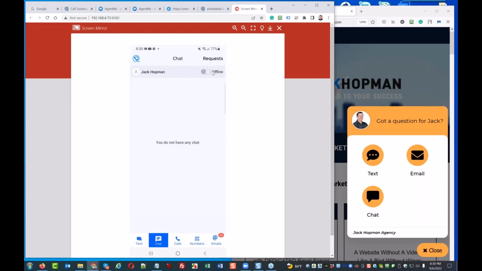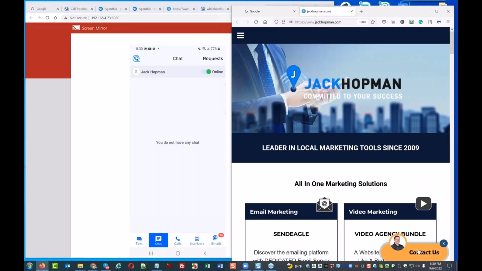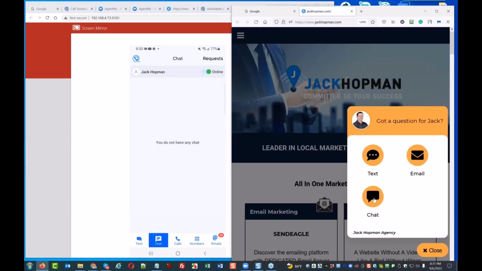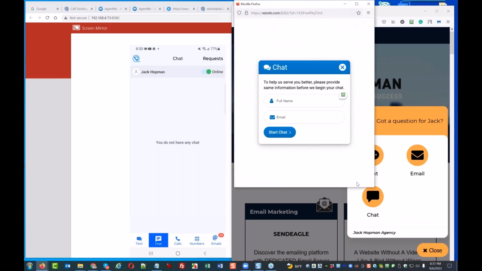Okay, you see it offline? You can make the chat online. You see this? So now the chat, I'm willing to receive chats. Now I go to this screen, to another browser, and I'm pretending to be the user. And I click on chats. Everybody with me, because this is very cool.